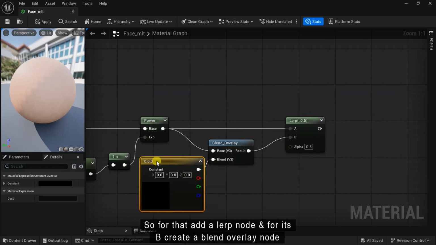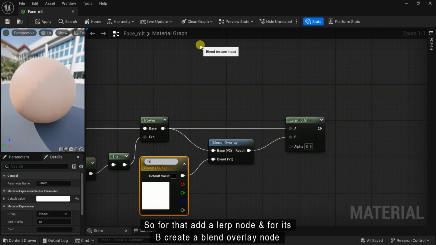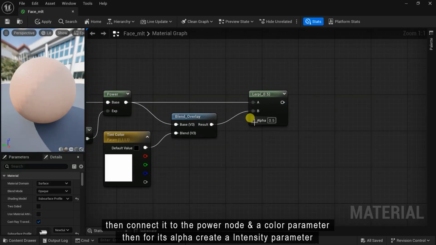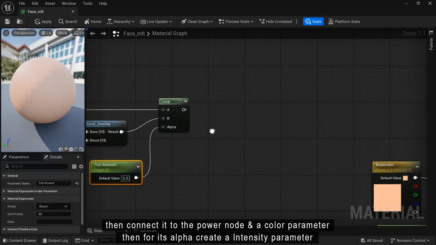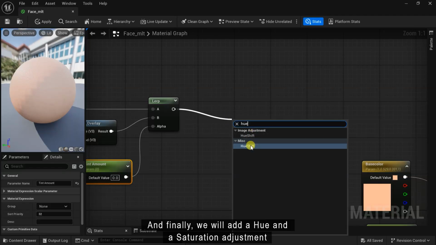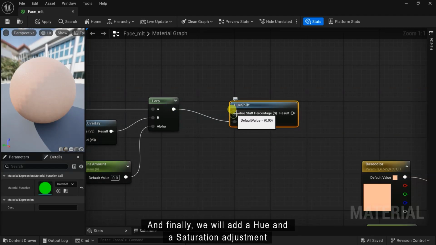So for that, add a lerp node and for its B, create a blend overlay node. Then connect it to the power node and a color parameter. Then for its alpha, create an intensity parameter. And finally, we will add a hue and a saturation adjustment.